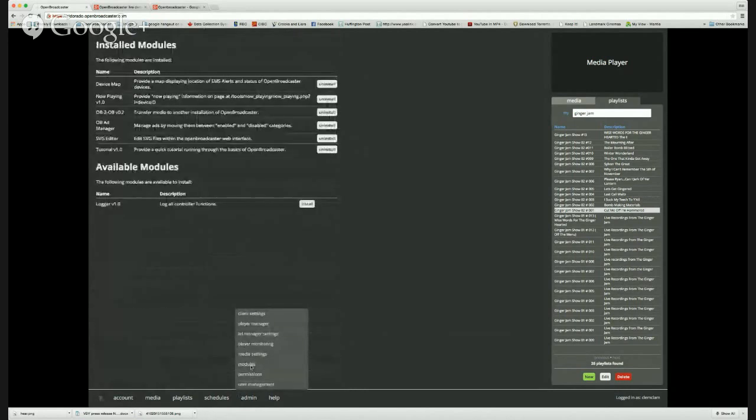Different modules. So we have a device map, OB. This particular module will allow you to transfer media from one installation to another with the proper permissions and passwords. There's an ad manager, and I'll just show you that in a second. You can set up ads to play at certain times, and you can set them up beforehand, and give them an expiry date, so they will expire.